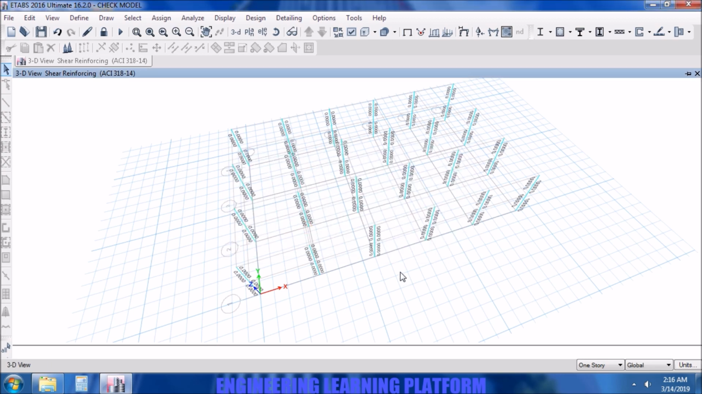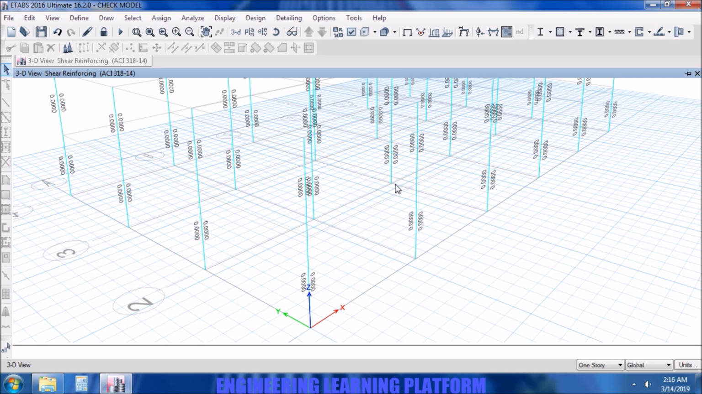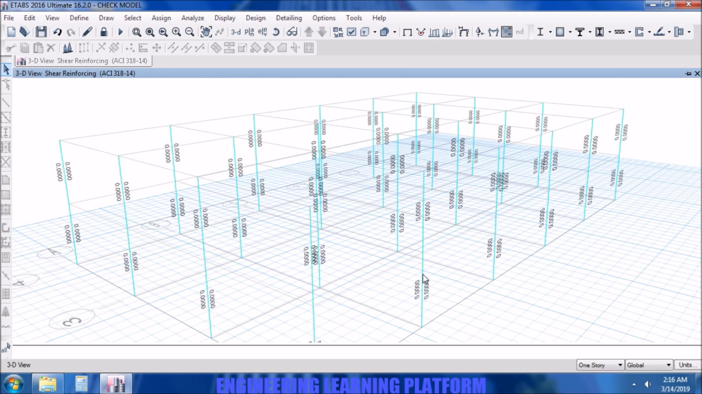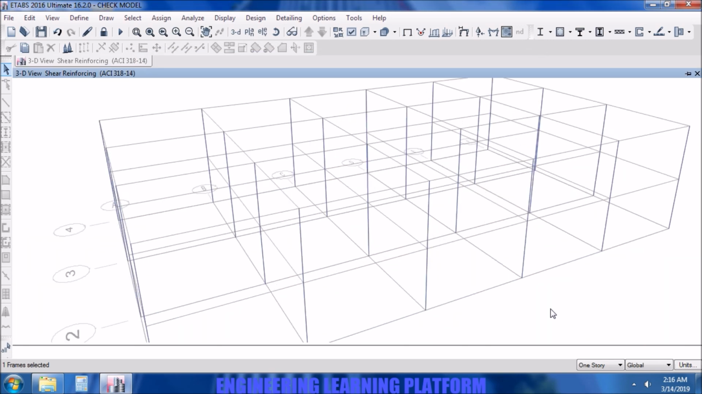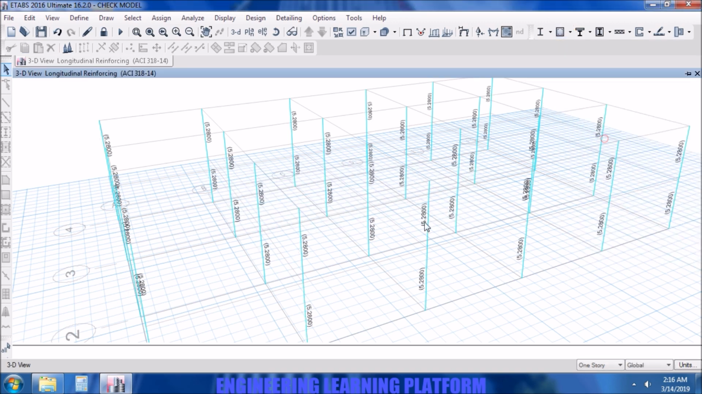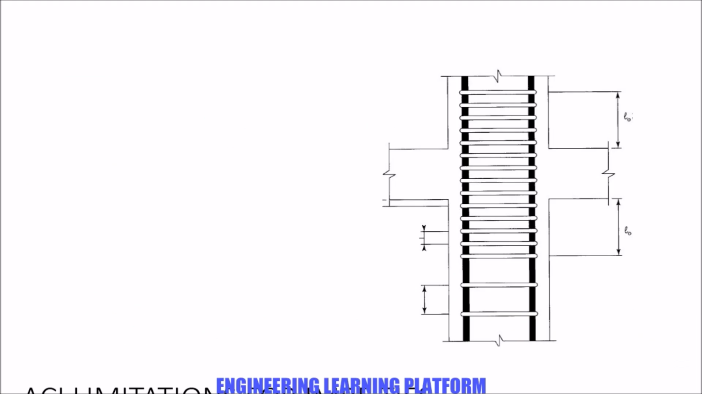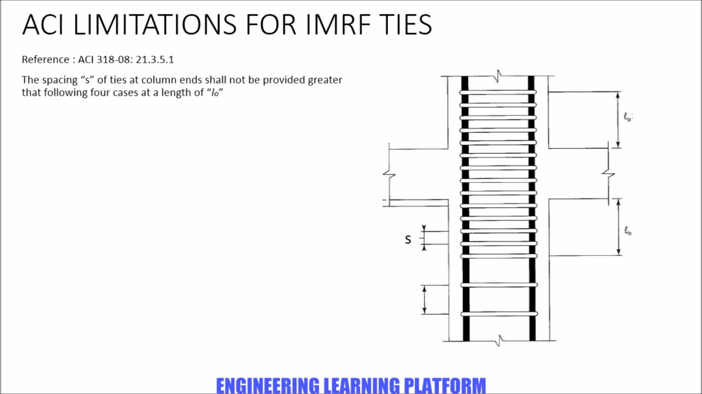Now checking the shear reinforcement. First, we need to know the criteria for the intermediate moment resisting frame using the ACI code. The shear reinforcement we are getting here is 0 in most of the columns. Let's design it again, but still we were getting 0. Let's check the limitation for IMRF ties, whether the shear reinforcement input is minimum as well.